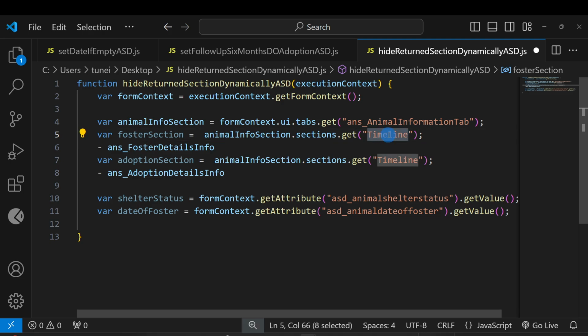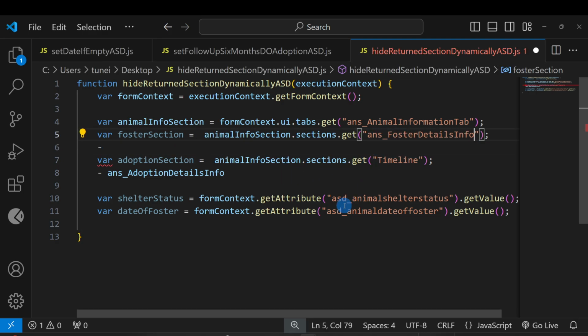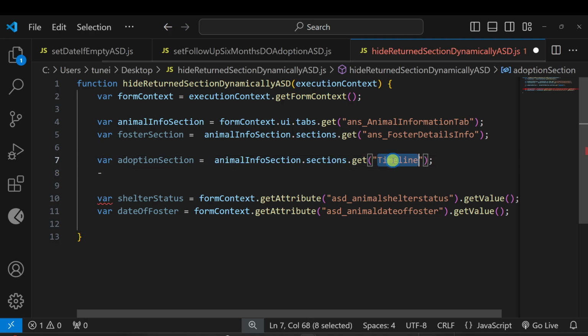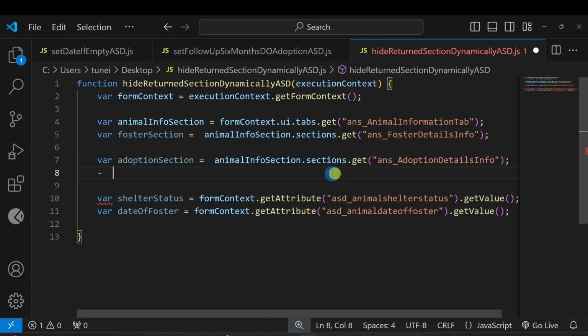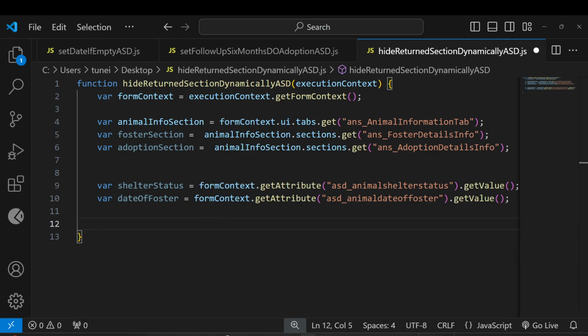And then for the timeline, instead of timeline, we're actually going to put in our section name. Make sure the spelling is correct. Grab this one too. Paste it in there. Make sure the spelling is correct. All right. And with this, we actually have everything we need to manipulate our form.